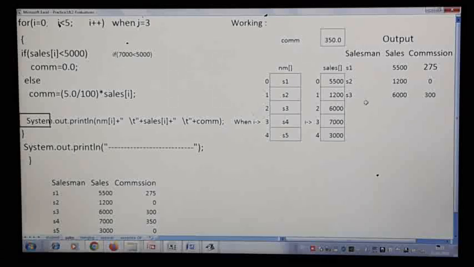Name of 3, you will get it as S4. Then the sale of that particular salesman is 7,000. Then commission you are going to get as 350. Then after printing, it will loop back, I plus plus. Now I becomes 4 as the last record.